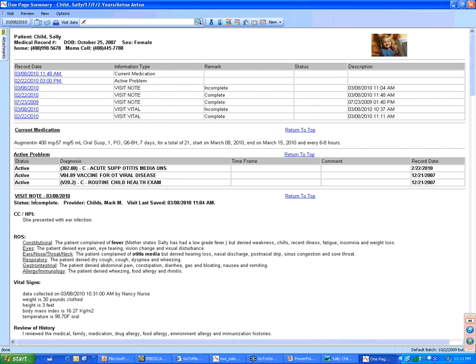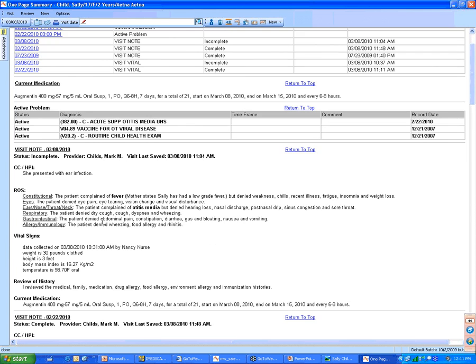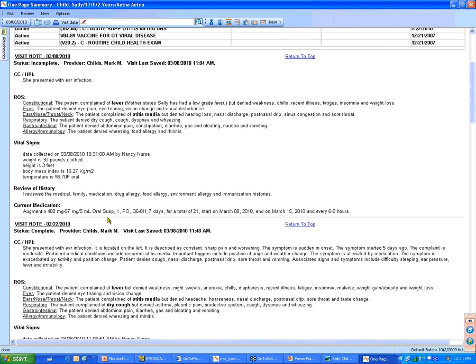You'll see here that I have my visit note for today's visit, so I can quickly familiarize myself with what my nurse has already documented for me. I see the patient's here for an ear infection. The review of systems shows the patient has had a fever and some complaints of otitis media, but hasn't had any hearing loss, nasal discharge, post-nasal drip, sinus congestion, or a sore throat.